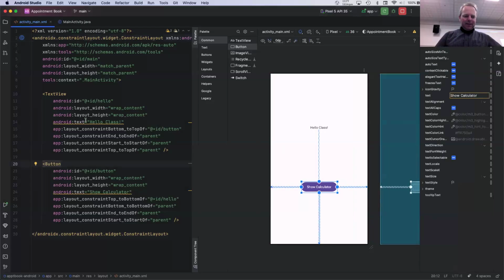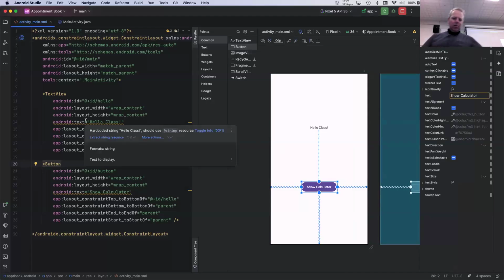There's a couple of yellow things. Let's see what the yellow thing says. Hardcoded string hello class should use @string resource. Ah, yes. So Android, for things like strings and icons, but mainly here we'll use it for strings, wants you to take display strings and put them into what are called resource files. These are akin to resources that you use for your text file to parse. The whole idea is that you externalize these display strings from the rest of the code so that they can be localized, so they can be translated into different languages.